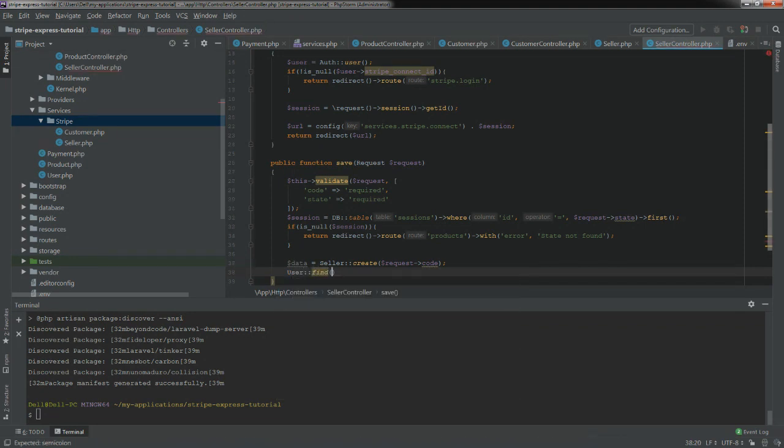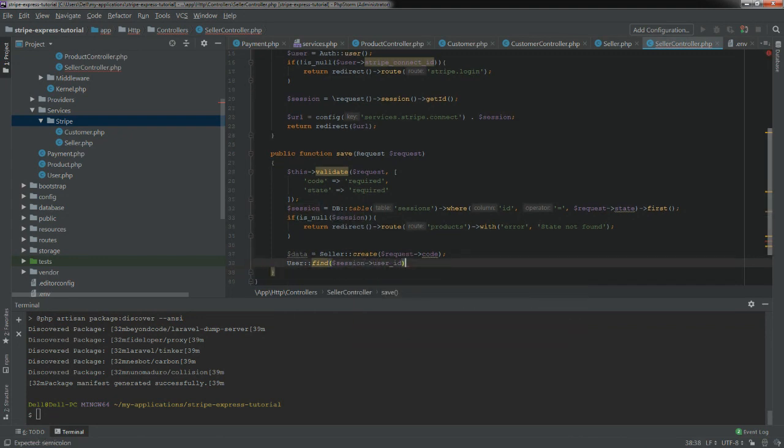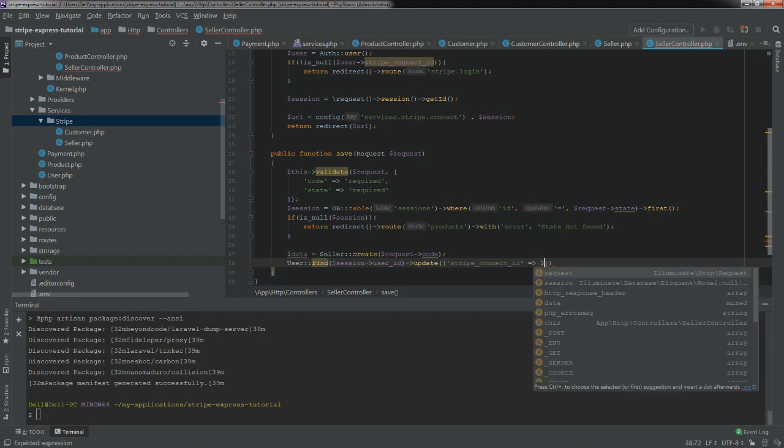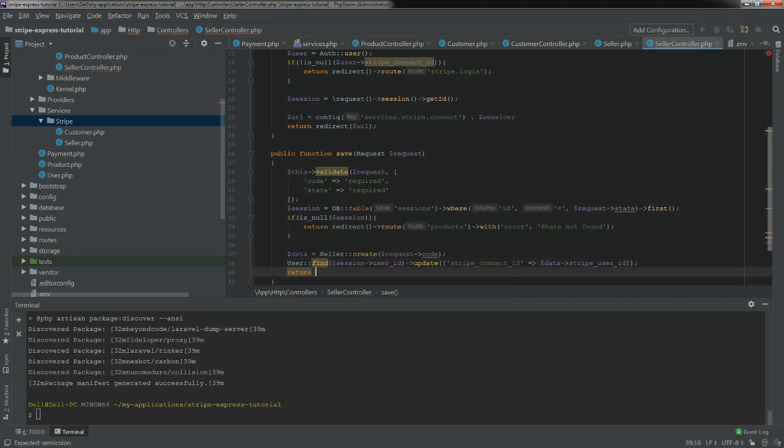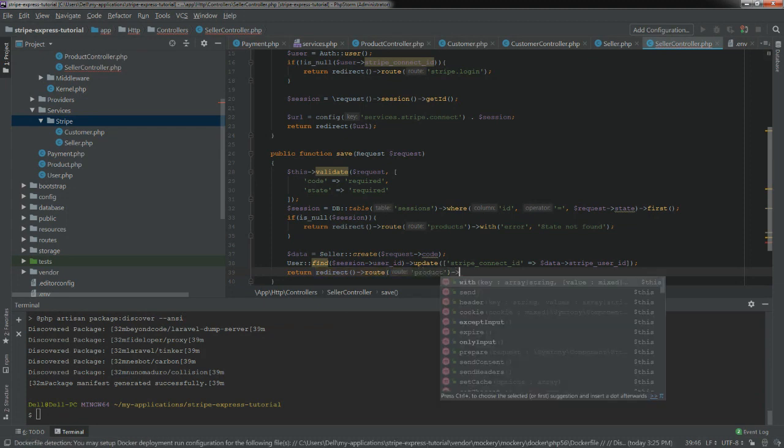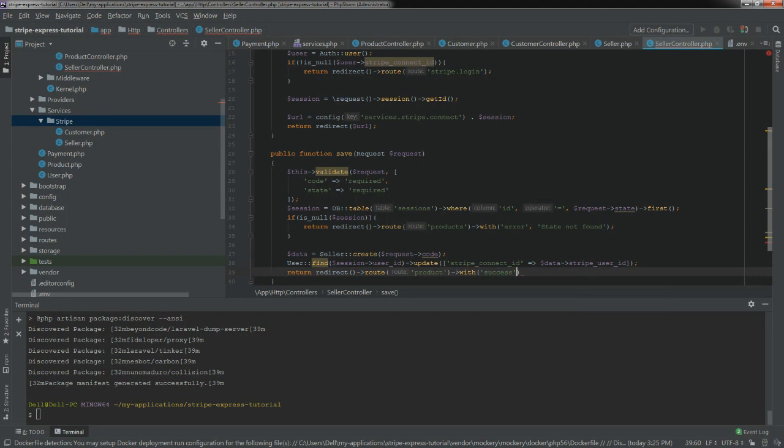So find the user based off of their session user ID, and update the Stripe Connect ID using the data's Stripe user ID. Then return a redirect back to the products page saying, hey, it was successful. We'll say account information has been saved.